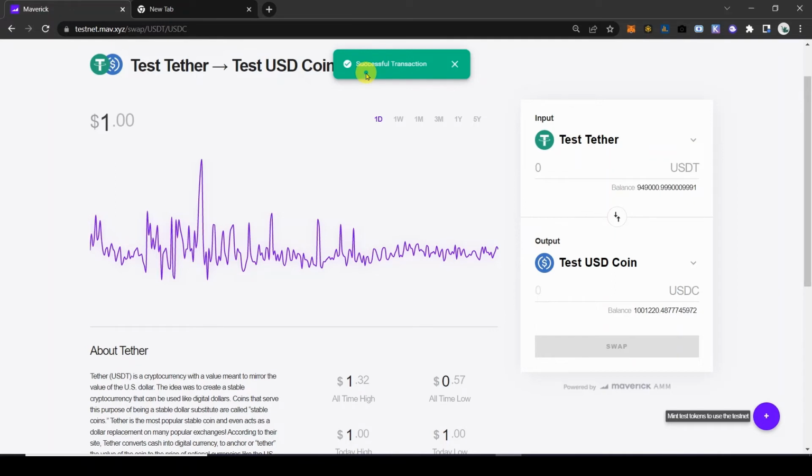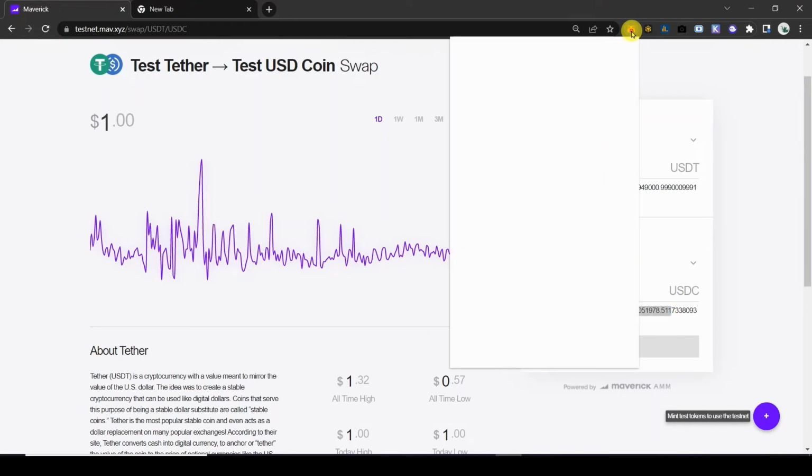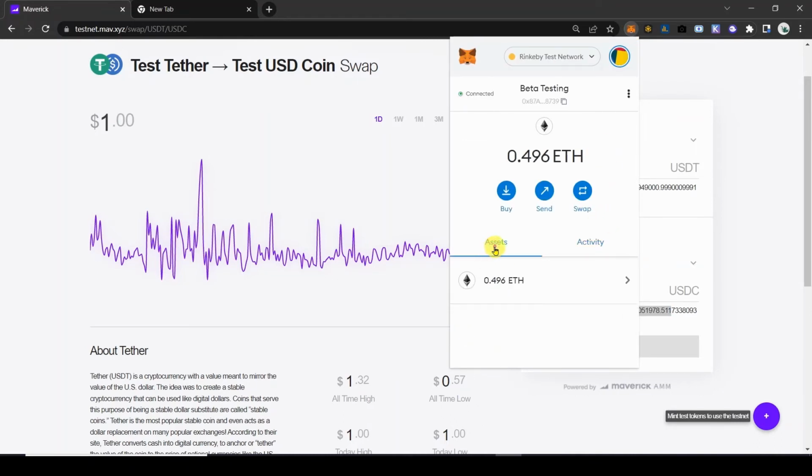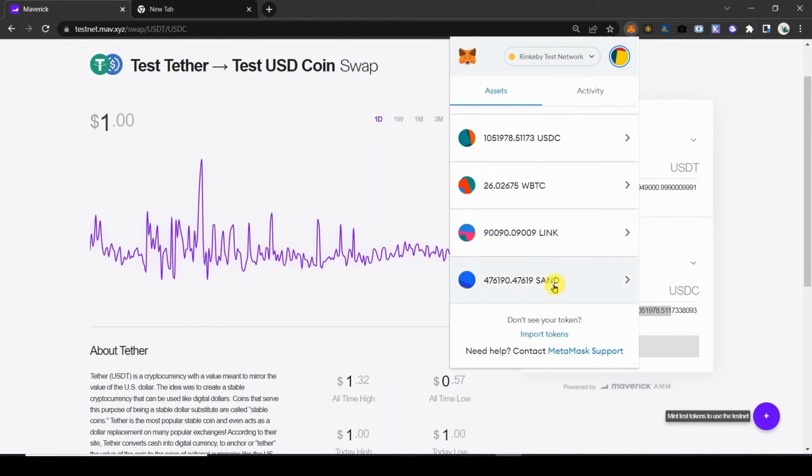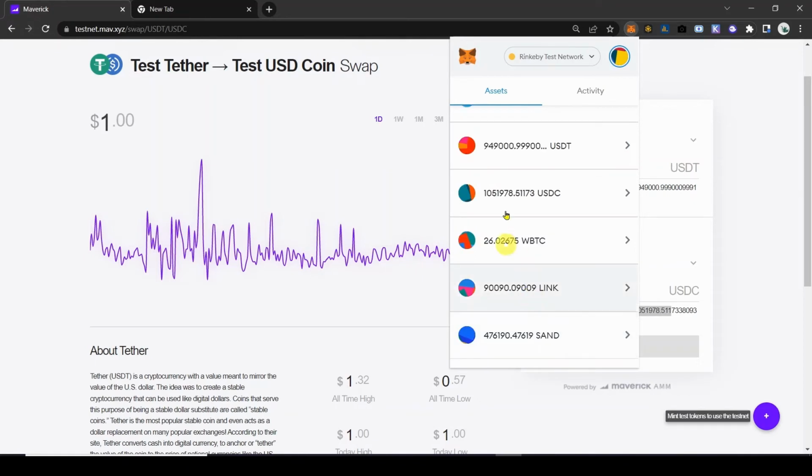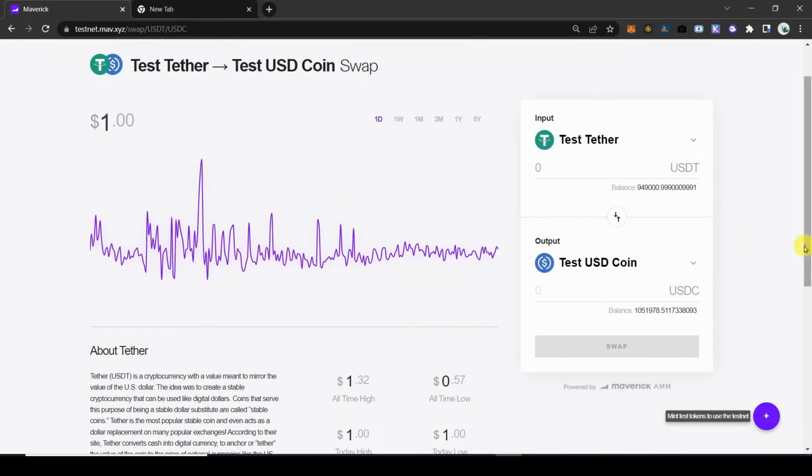So my transaction was successful. As you can see, it shows that my balance is deducted from here and my balance is increased here. As we can see, this USDT is swapped to this USDC. Okay, and I must say the transaction speed is fast. It is good.